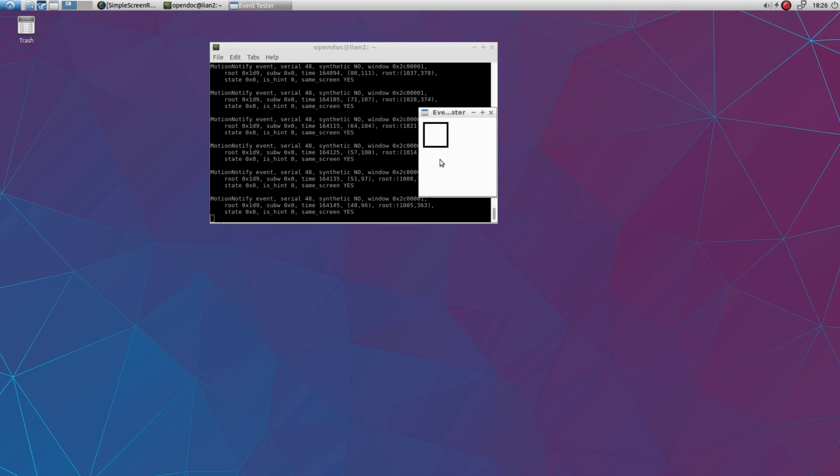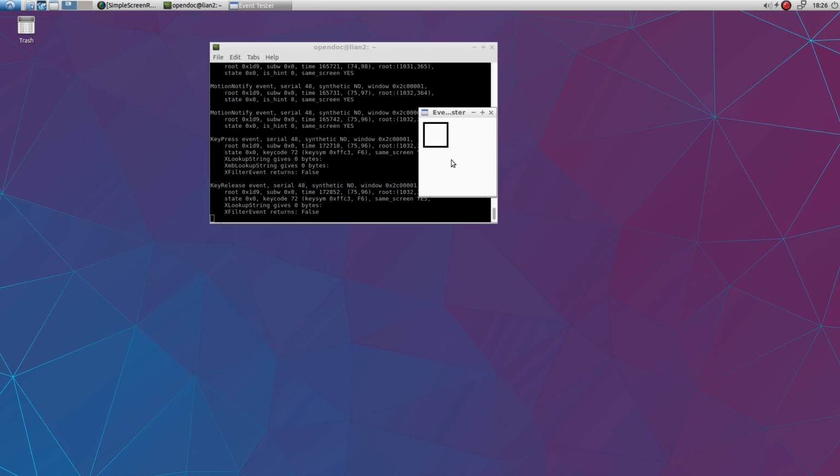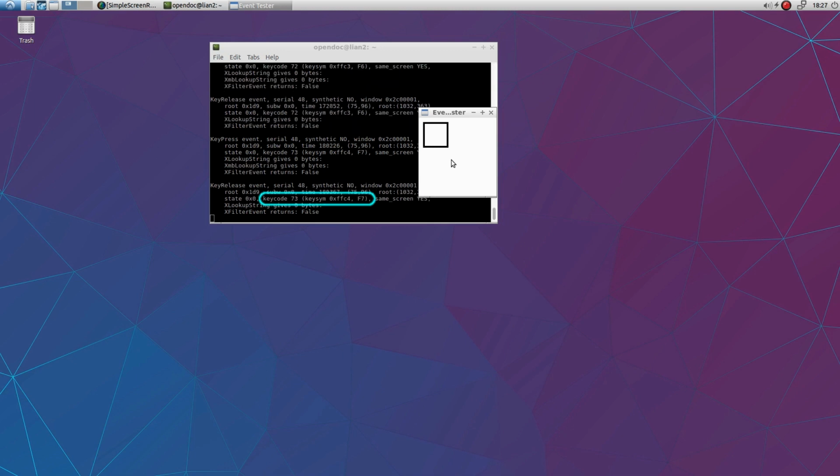And I'm just moving around my mouse, so that's a bunch of garbage. But now I'm going to hit the F7 key, which is not the one we remapped. Remember, we remapped F8. F7, I'm sorry, what did I do? That was F6. Okay, let's try. F7 is keycode 73, as you can see.